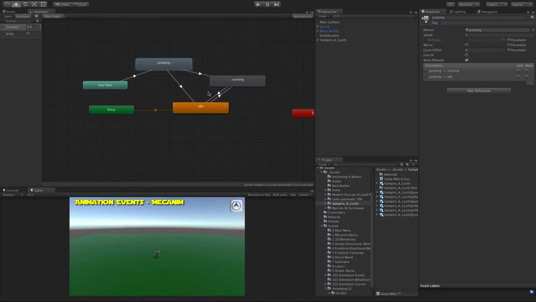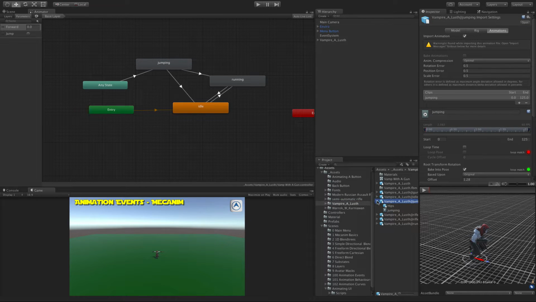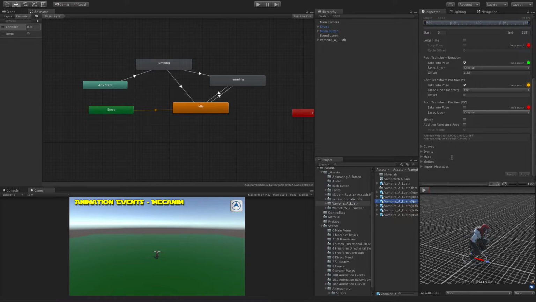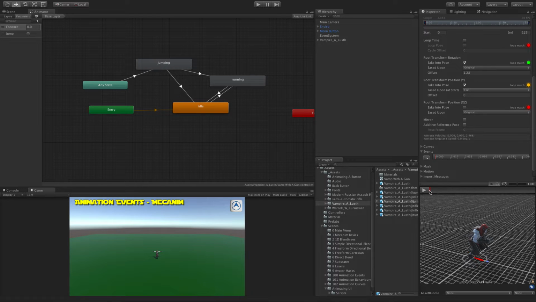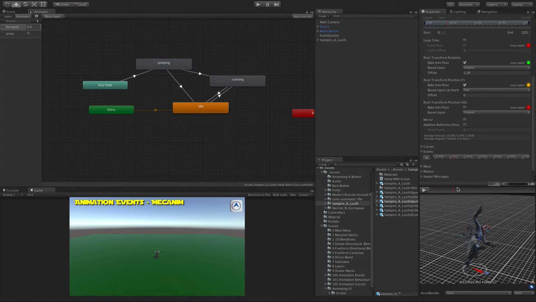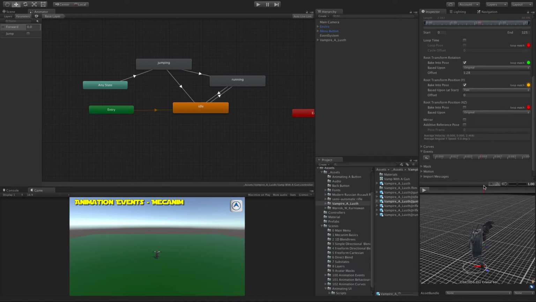So let's jump back into Mecanim. And my jump animation right here, here's the FBX file. I'm going to come all the way down to the bottom here, and we're going to hit this drop-down, Events. And we can't actually do anything here, no drag or anything. We have to use the little red line down here by the play button. And of course, we can scrub through as much as we want.